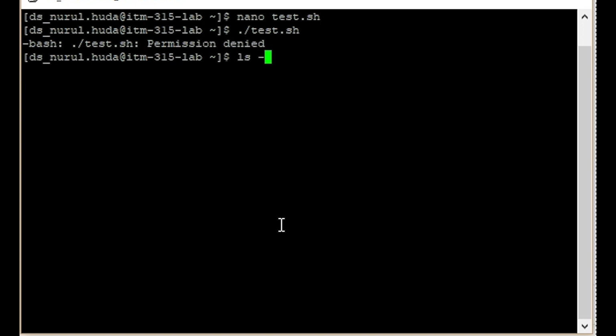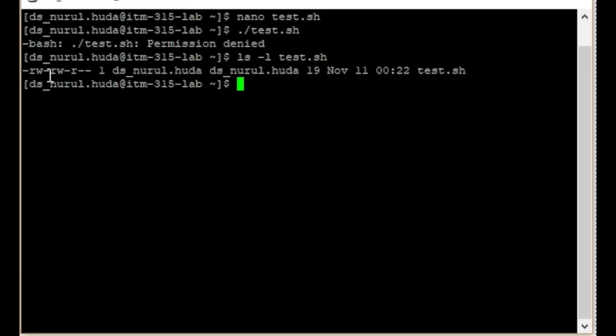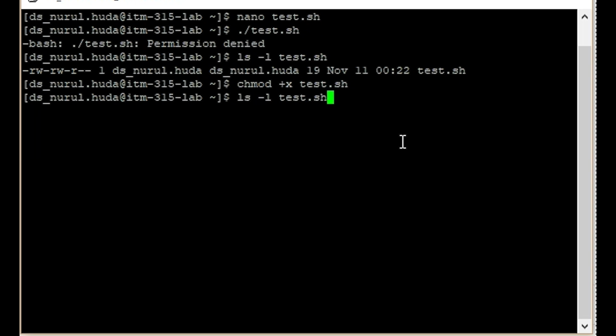So I will long list the file, and I can see that there is no execute permission. Read write, but no execute. Read write, no execute. Read, no write, no execute. So we'll add execute permission to the file. To add execute permission, I can use the chmod command and then add execute with the file test.sh.